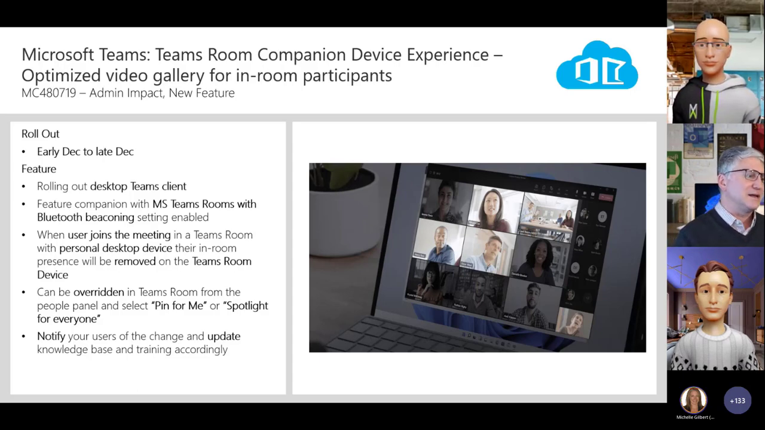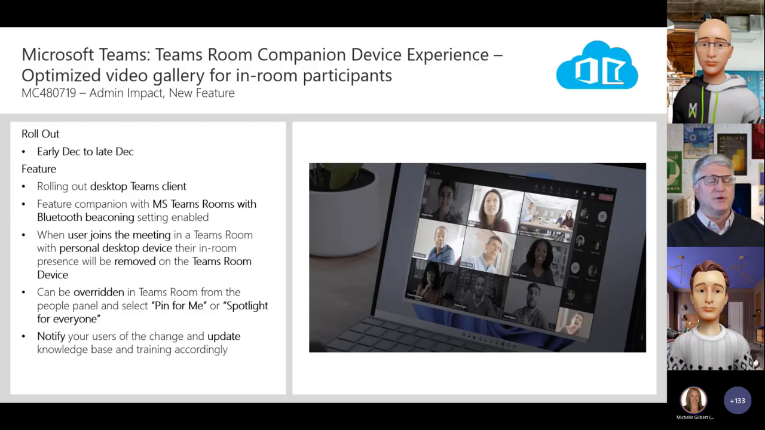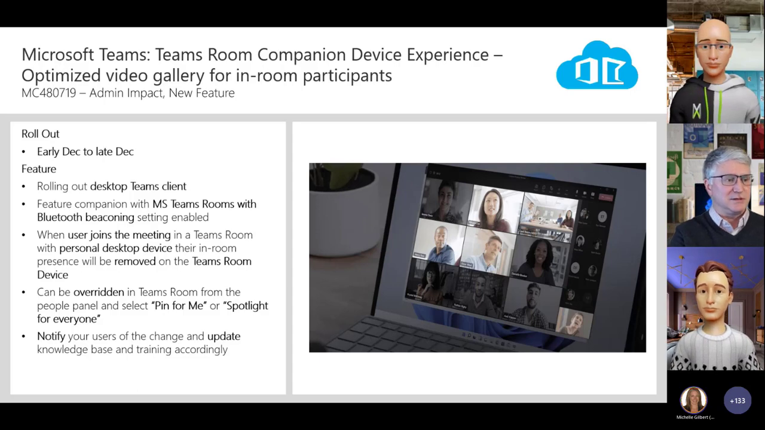So if a user joins the meeting in the Teams room with a personal device in their room, presence will be removed from that Teams meeting room device. That's the other piece. That room needs to have Microsoft Teams meeting room in there. And it's using proximity join, or the Bluetooth proximity join, beaconing I should say, to be able to understand who's in there so they can remove them if needed. All right, so if that's disabled, you're not going to be able to see that.